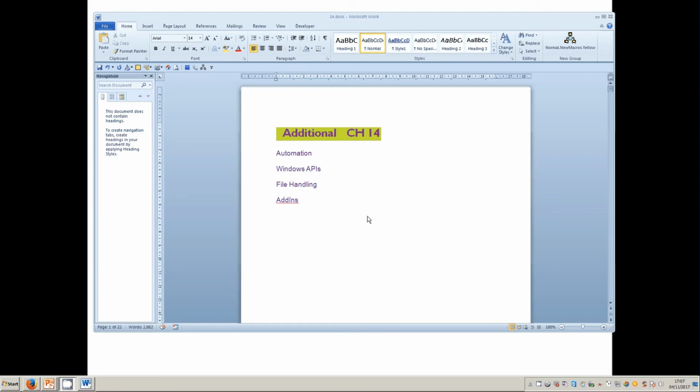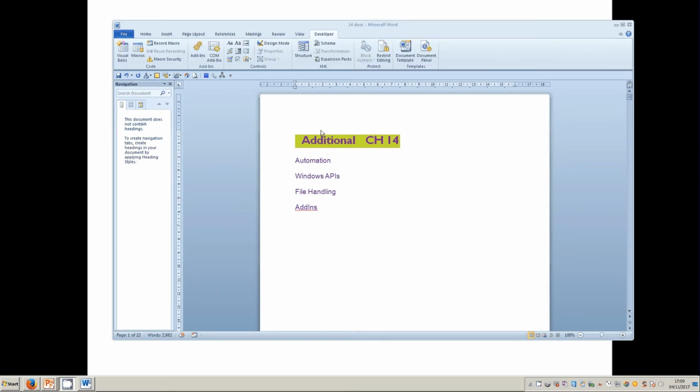So we'll start off by talking about automation, and that is to say how Excel can control Word. Before that, we'll give you just a brief idea of making a Word macro. Recording a macro is much the same as when we do it from Excel.